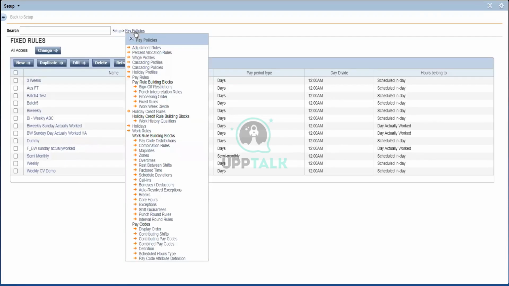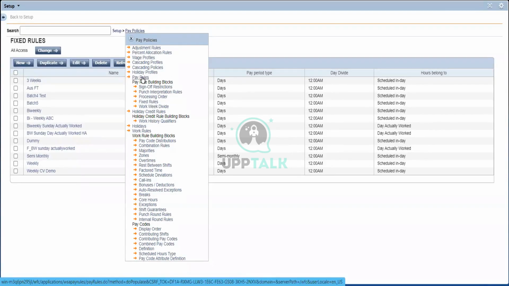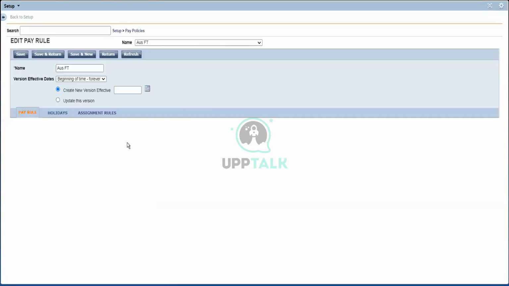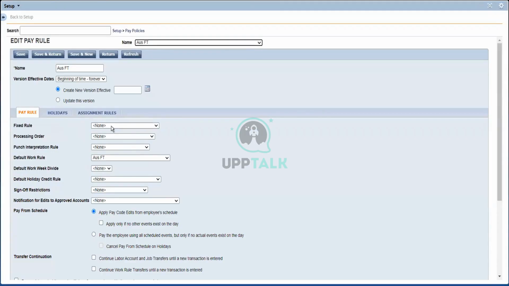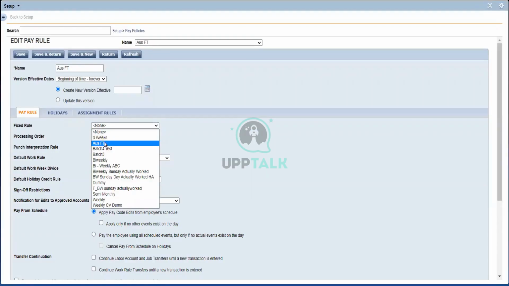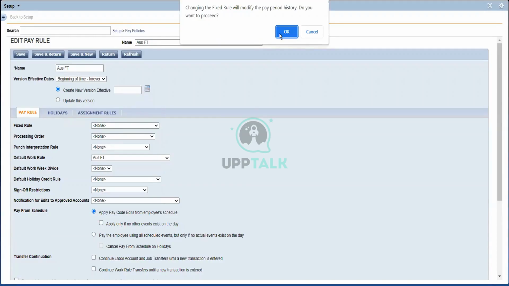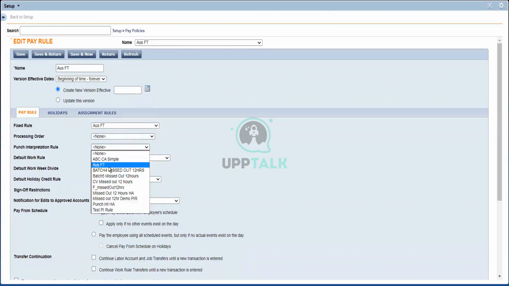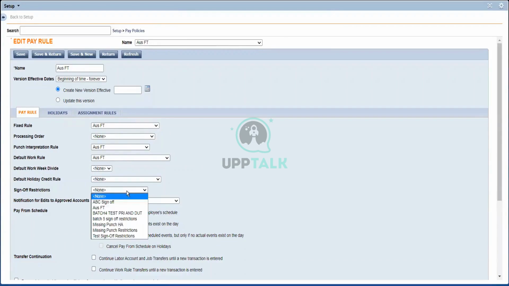We have created these items now. So let's assign these to our payroll. Let's go to the payrolls and pick our payroll. Let's first start with the fixed payroll tool. We'll pick our fixed payroll, Australian F. Then processing matter, we're not going to do anything. Punch interpretation tool, we have our own punch interpretation tool. Then sign off restriction, we have our own. Let's put that also done.